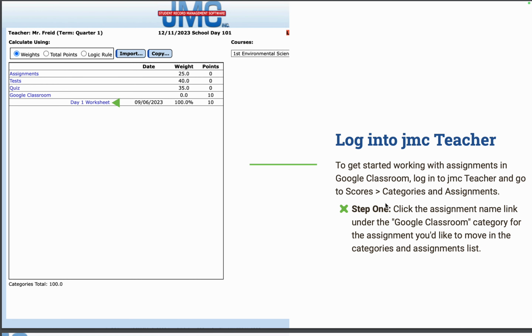To get started working with assignments in Google Classroom, log into JMC Teacher and go to the Scores, Assignments, and Categories. Step 1, click the assignment name link under the Google Classroom category for the assignment you'd like to move to your Categories and Assignments list. So again, the first time you sync with Google Classroom, you'll see a bunch of assignments here under Google Classroom. And what we're actually doing is moving them up into the assignments section that you already have created in JMC.